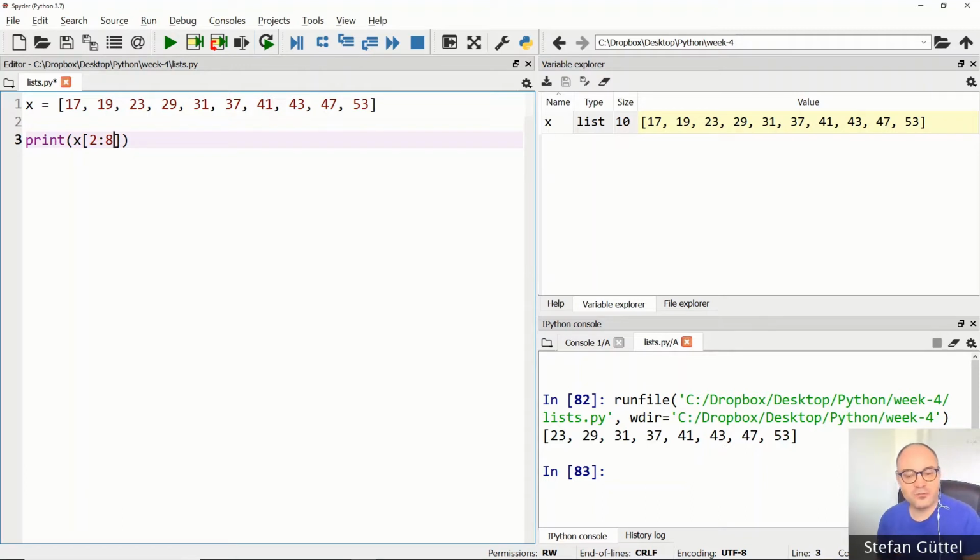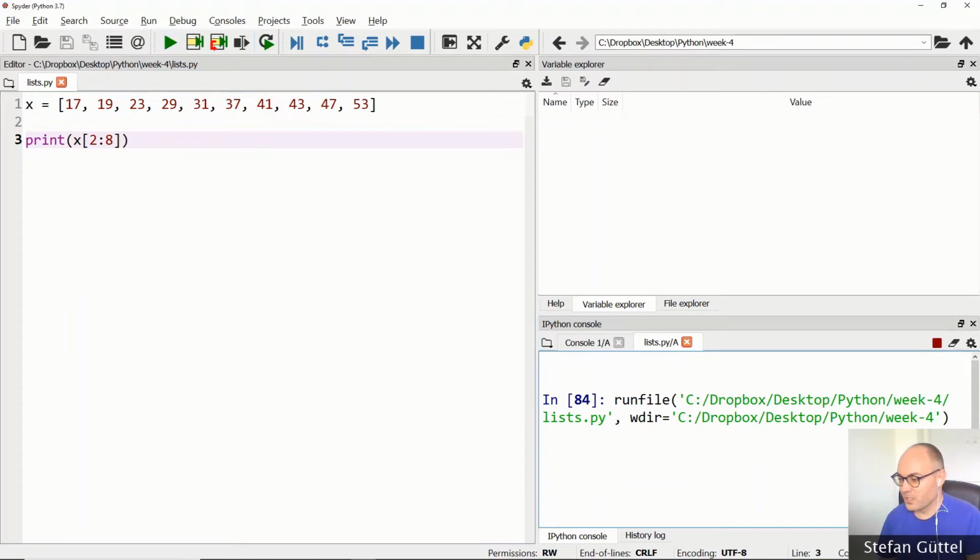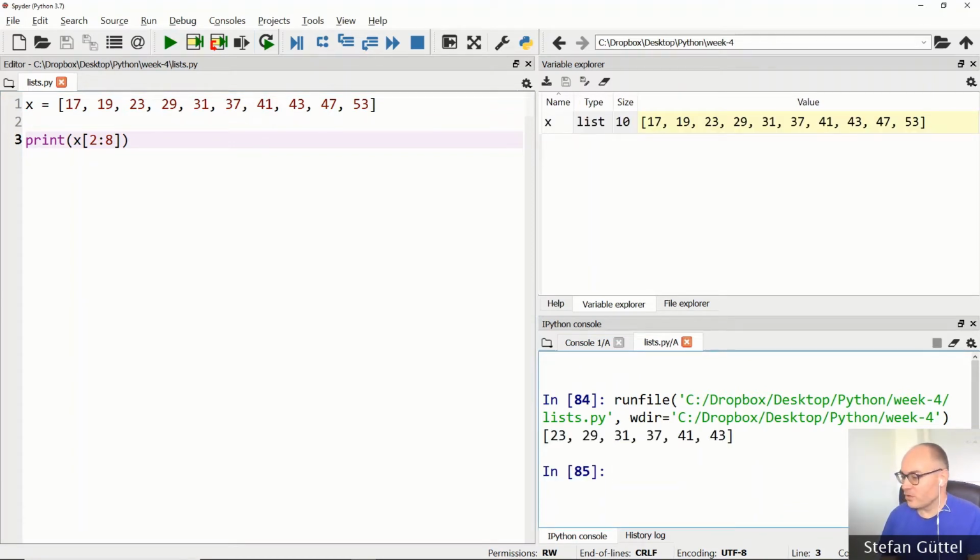Recall this was the same for the range function. If you type range 1, 5, counting will actually stop at 4 because 5 is not included. And we have a very similar situation here. 8 will not be included in the index set. So if we want the elements up to index 7, then this is exactly the right thing we need to type. And you see that we get 6 elements starting with the element of index 2 as intended.